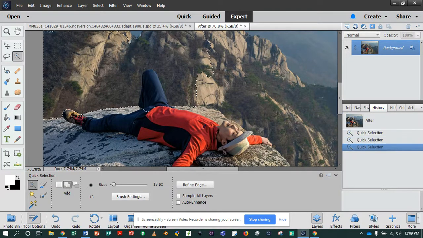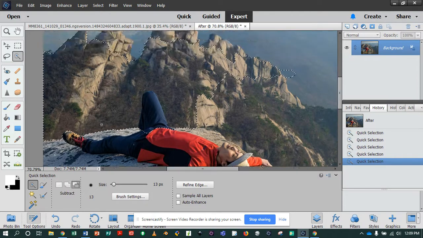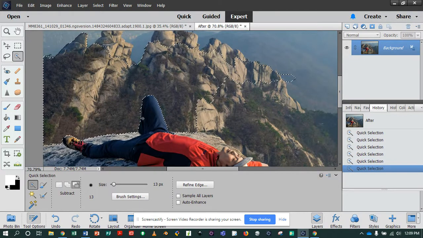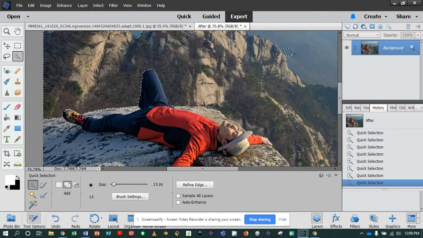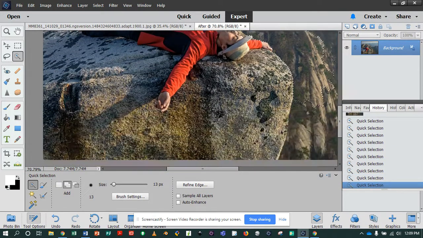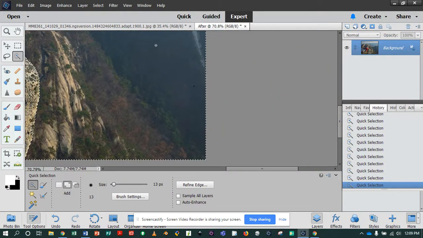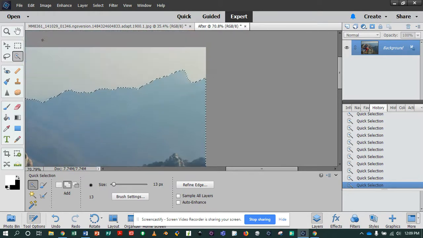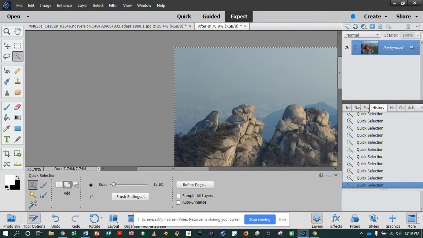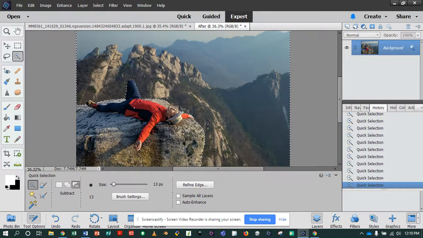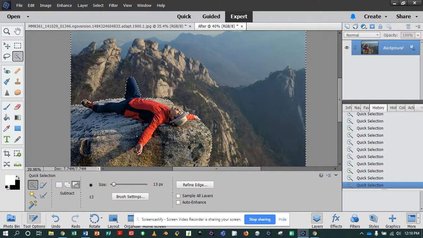So we'll select him. We'll select a big piece, maybe the sky. And just for demonstration purposes, maybe I'll select everything but the rock he's laying on. Again, be very careful. I'll zoom out. Make sure I've got it. Got him. There's just a little piece here I need to subtract. And we are there, and we are ready.